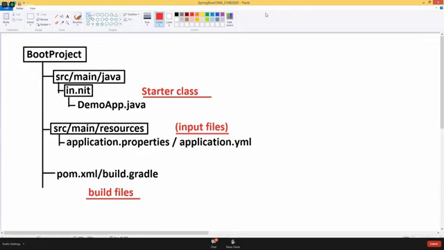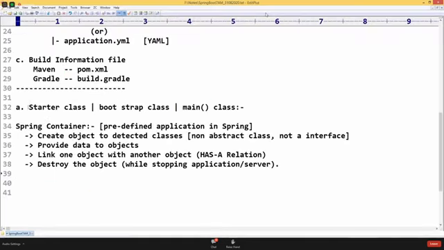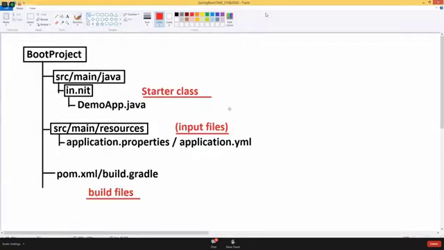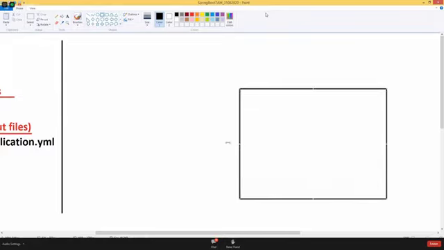The first one we are discussing is the starter class. The work of the starter class, the first point, is creating the Spring container. Our main method class is going to create the Spring container. So how is that going to be done? Just observe here. Consider this is the Spring container. It's like a predefined program. It's like a memory. If you want to compare, you can compare it with your JVM, but it will be on top of the JVM. On top of the JVM, the Spring container will be there.